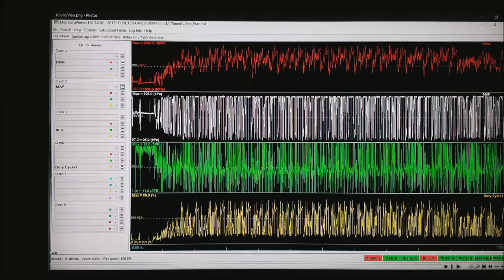At first, we open up the data, and in this log, we show RPM in red, MAP, manifold air pressure, in white, AFR in green, and duty cycle in gold at the bottom. As you notice, it's pretty difficult to make any sense of this data other than the AFR is active. And at the top, you can see that we're running the car fairly hard from about 1,000 RPM up to around 9,000 RPM.